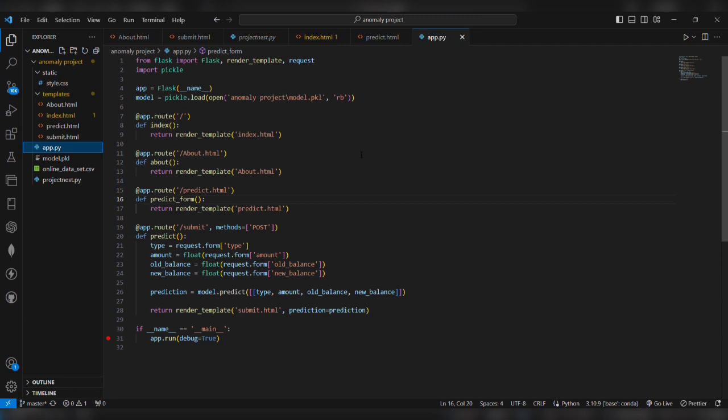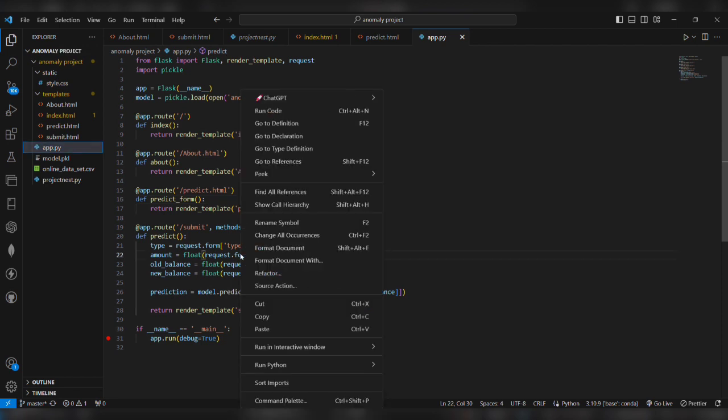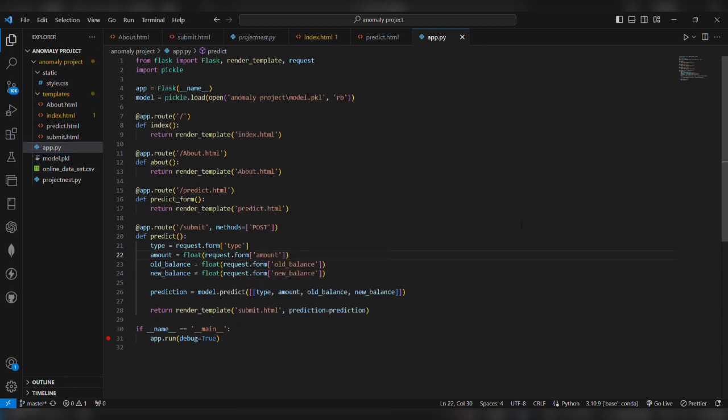When the user submits the form, the submit route processes the input data. It extracts the transaction type, amount, old balance, and new balance from the form submission. Utilizing the loaded machine learning model, the application predicts whether the transaction is anomalous or not.